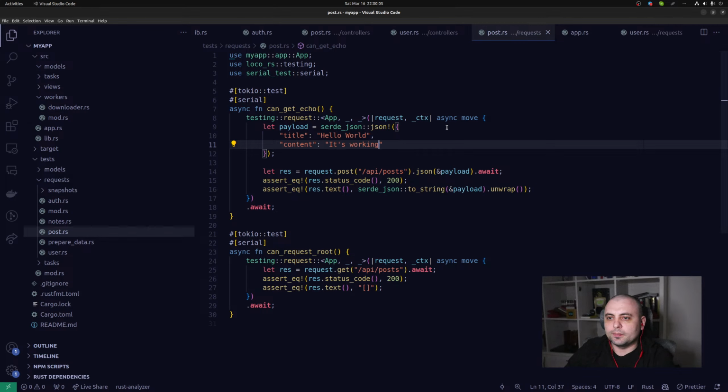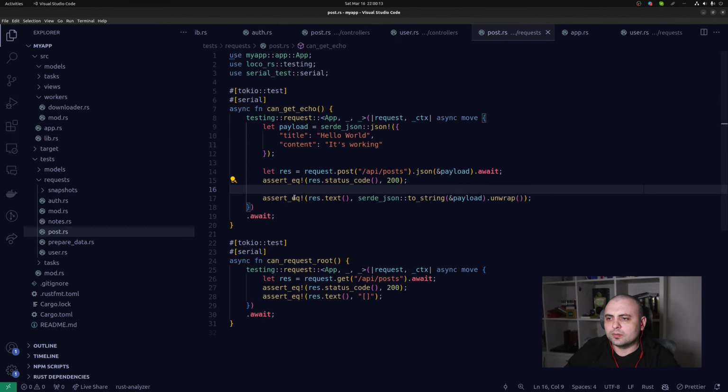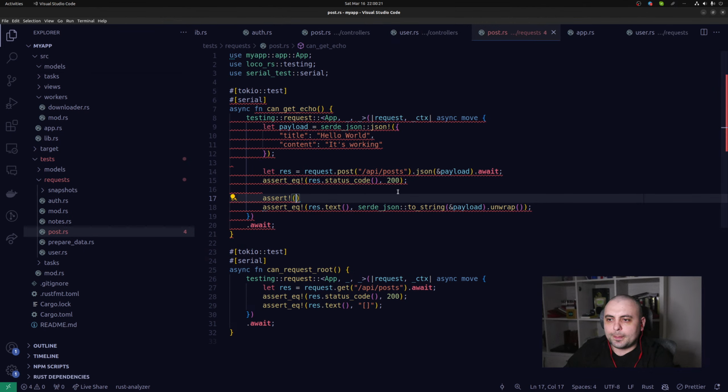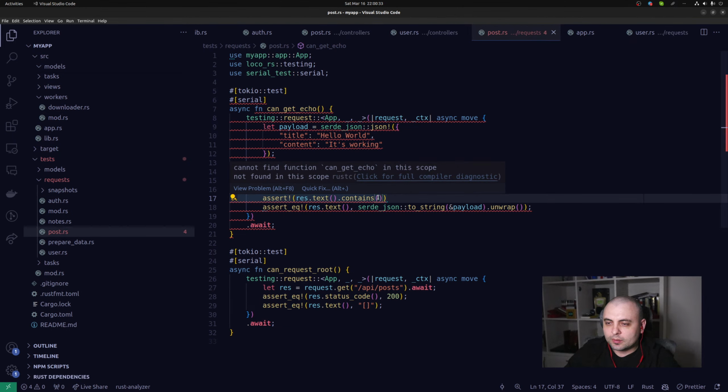It's working, but assert equal, I guess we need some sort of contains. Maybe we can do it like assert res.text contains. I'm not sure why my Rust analyzer doesn't work here.